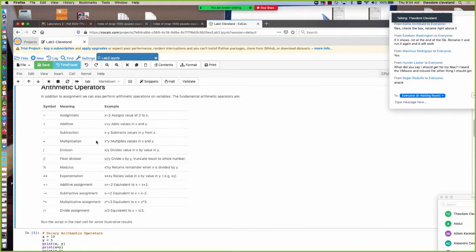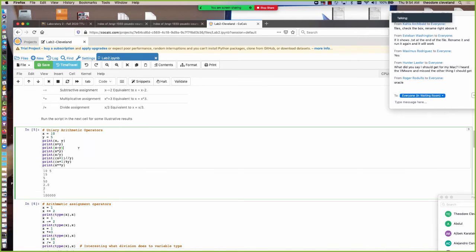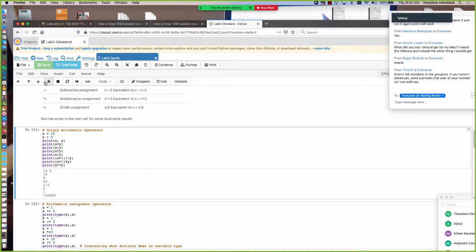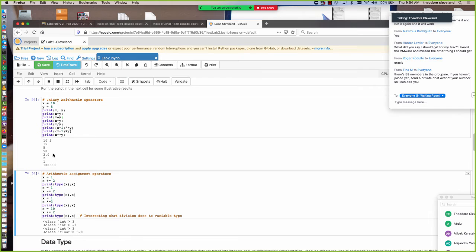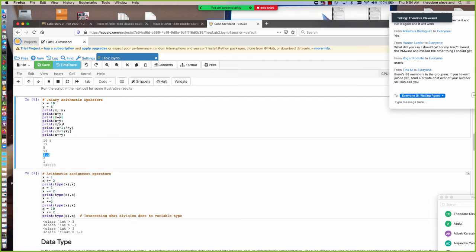Moving on to arithmetic operators. Here's a set of operators where x is 10, y is 5. We print the two, we add them together, we subtract them, we multiply them, we divide them, we integer divide, modulo function, and then exponentiate. So when we run that, the most interesting thing to me is that one. The division automatically creates a floating point result.